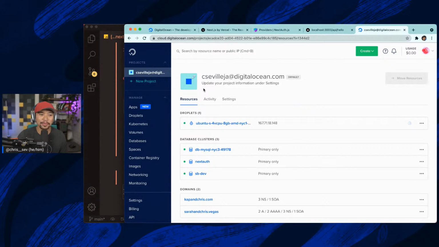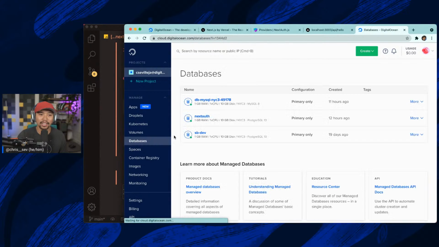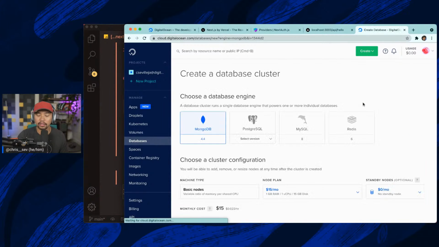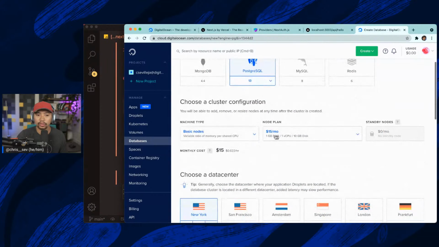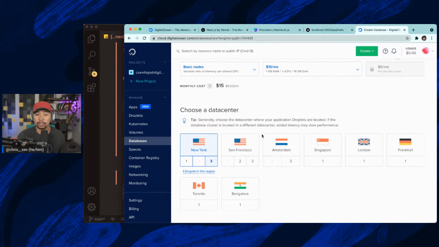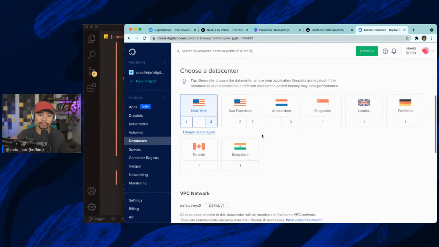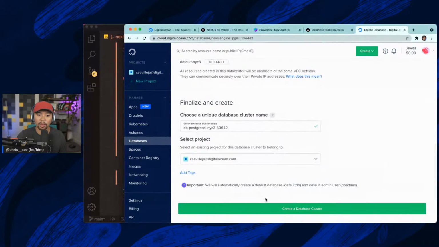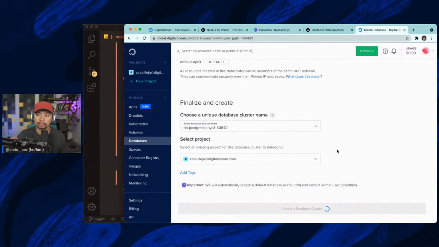And here I am in my DigitalOcean database. Let's go to databases, dashboard. And I have this one right here for Postgres. What you can do though is go create, we'll create a database. And NextAuth supports all of these, which is really cool. I'm going to go with Postgres here. You can start on the $15 a month plan. Pick your region that's closest to you and your users. Name it and create database cluster.